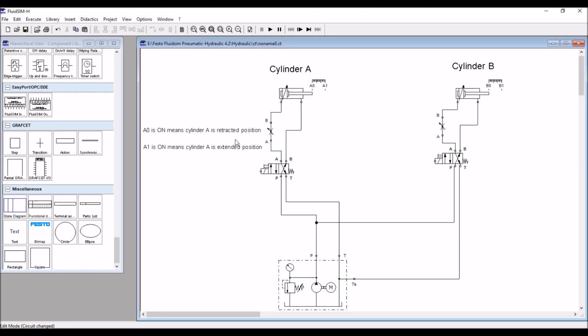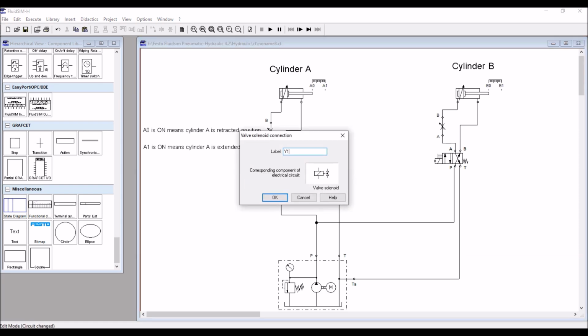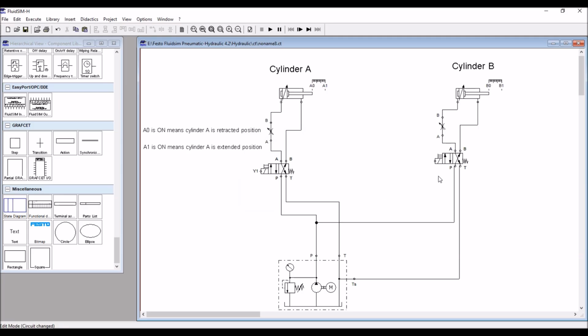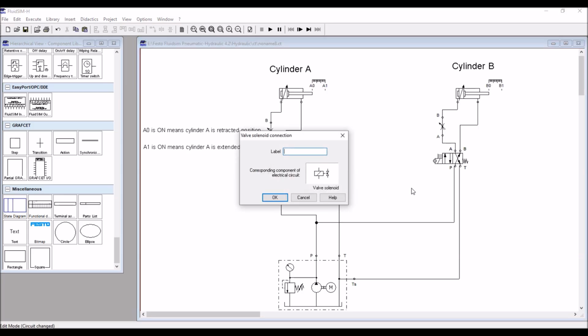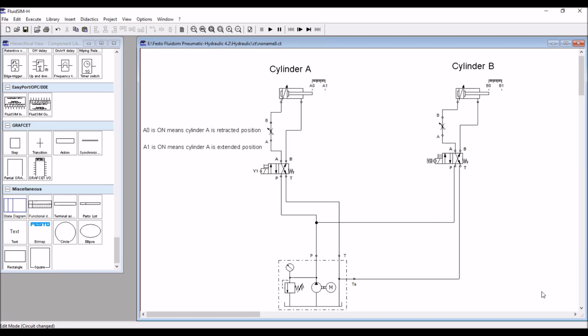Okay, so like that you have to assume that for B0 on means cylinder B is in the retracted position, and B1 on means cylinder B is in the extended position. And there are two solenoids here. Solenoid Y1 is for direction control valve 1, and solenoid Y2 controls direction control valve 2. Okay, Y1, Y2. So in this circuit, two solenoids are there, four sensors are there.